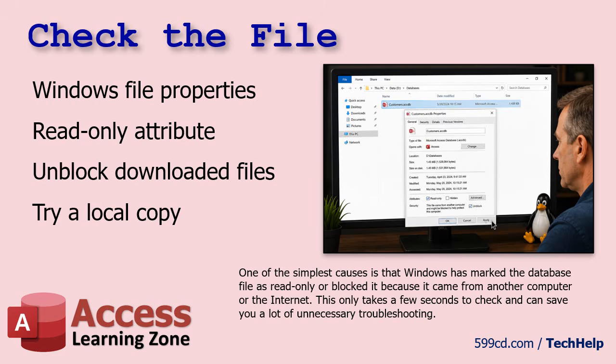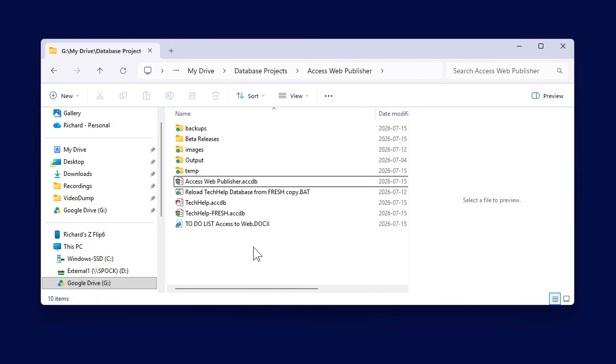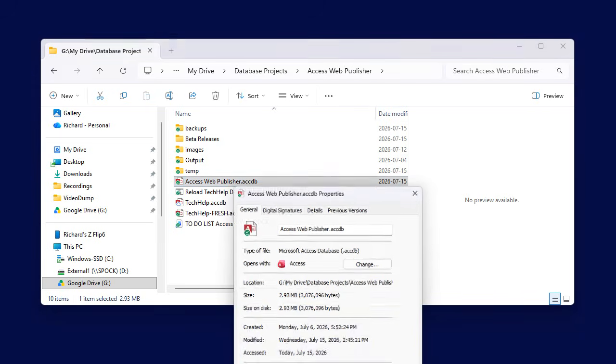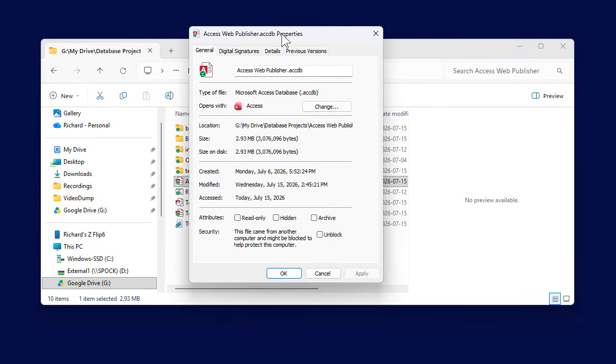All right, now the next thing to check is the database file itself. So in File Explorer, or wherever you've got your database file sitting, you want to make sure, first of all, that your database has an ACCDB extension. We'll talk about ACCDEs in a minute. But find your database file, not the shortcut, the actual database file itself. Right-click on it and go to Properties. Now, it's way down on the bottom of this list, but there's Properties on here. So pick Properties. You get this.